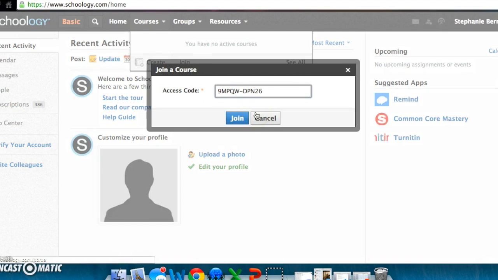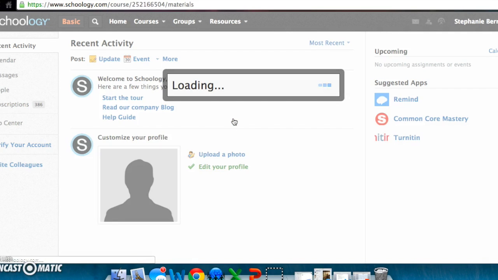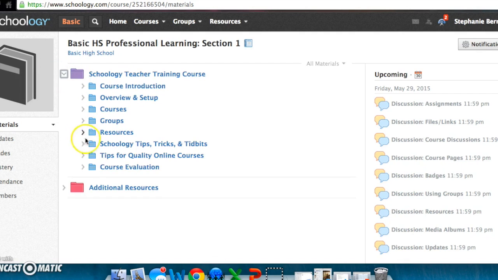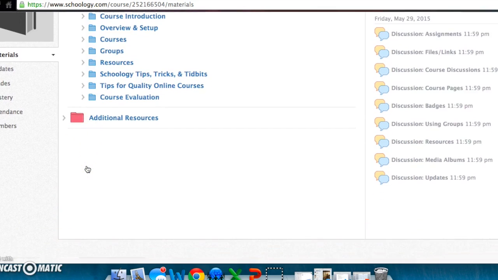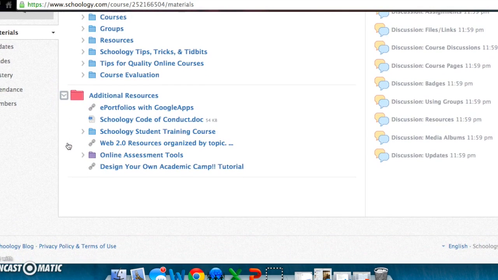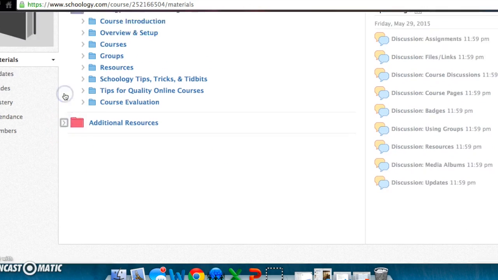You're going to type in the access code, and the access code for the Basic High School Learning course is 9MPQWDPN26. This can be found on your handout you received at your first training. Now that you've joined the course, you'll see that there's two folders. There's the Schoology Teacher Training course, which has all the materials that will help you to become an expert at Schoology, and you'll also see additional resources. These will be updated as time goes on, but these are resources to help you build your first course and to make it as successful as possible.